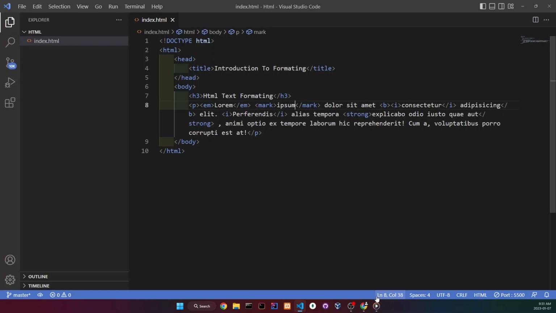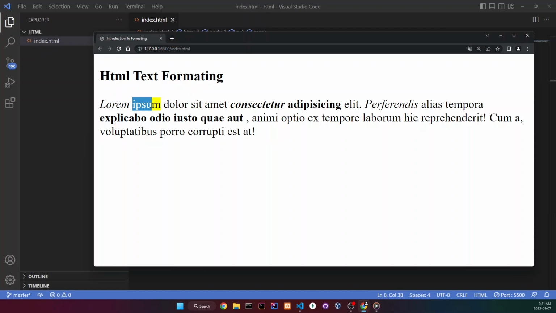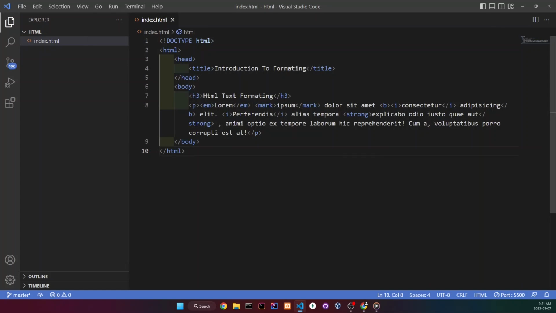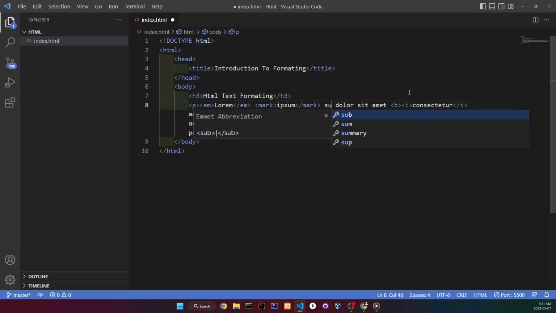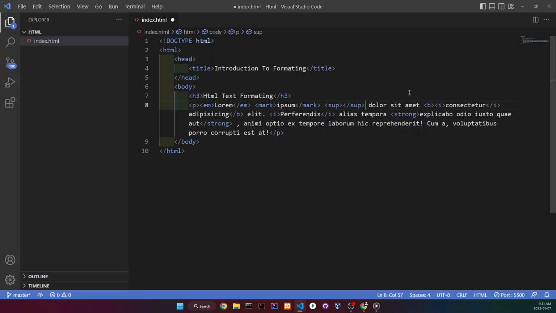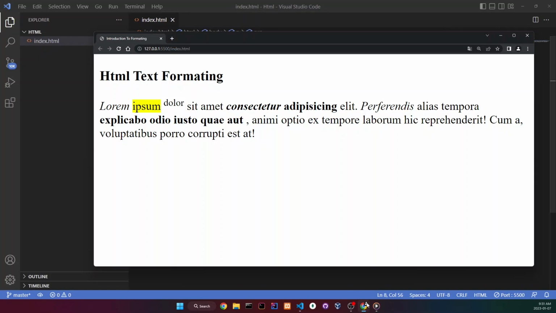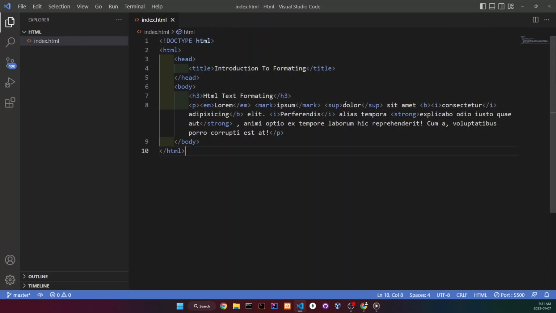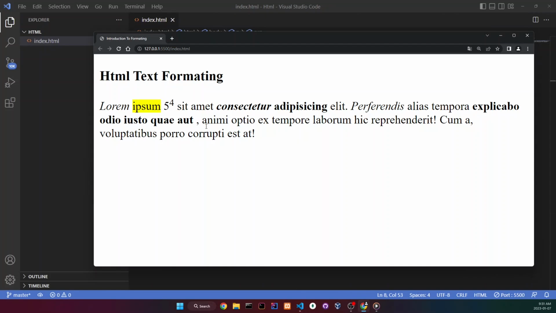There we go. So now it's highlighted. Let's do this one. It's going to be SUP, and that stands for Superscript Text. There we go. So we can actually put a number here, and let's say 4. And as you can see now, it looks like 5 to the power of 4.